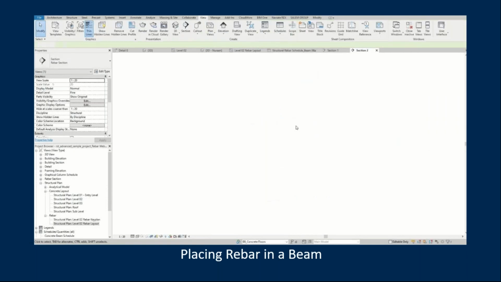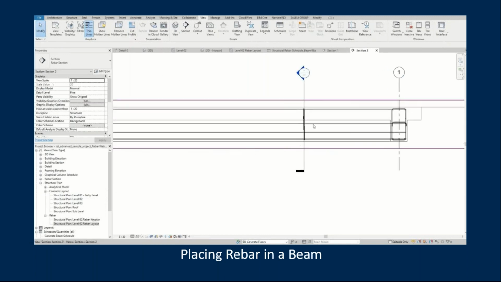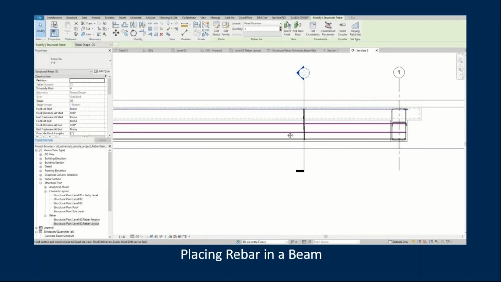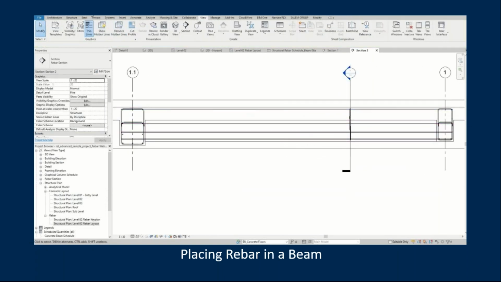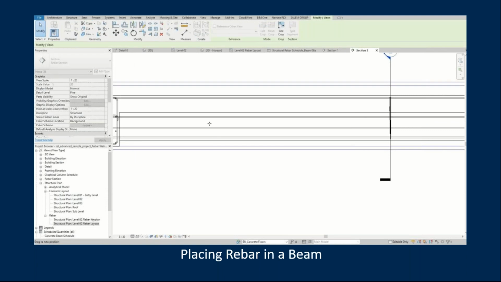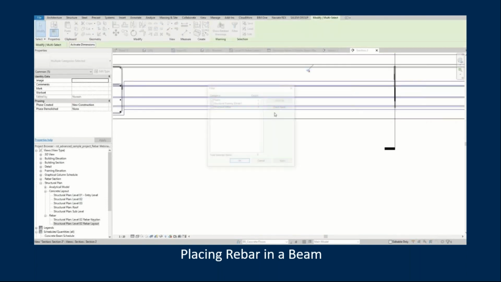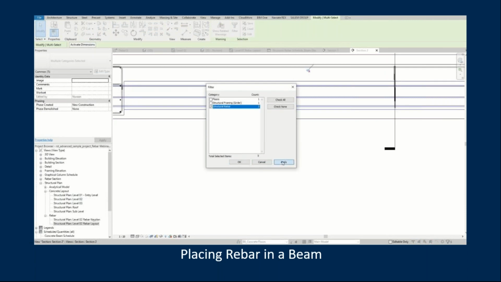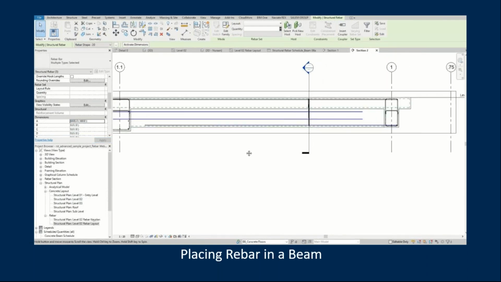So if we look at this in elevation, you can see the longitudinal bars that we've just placed. And whenever you place longitudinal bars in any element, it automatically makes it the length of that element. So because this beam is modeled center to center or to the edge of the other beam, so is the rebar. So I'm just going to select all of these bars using a filter, and I'm just going to reduce the length so that it doesn't clash with the primary beams.